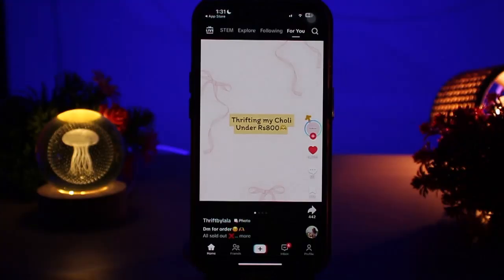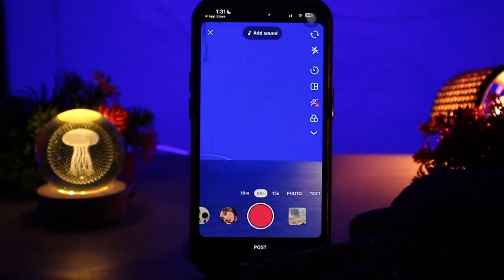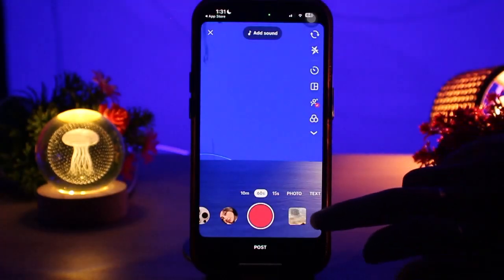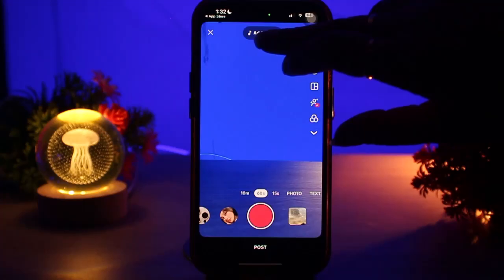Now to create a post, tap the plus icon in the middle at the bottom of the page. To record a video or upload clips from your gallery, here's the gallery icon. You can also add sound at the top to choose music or random audio. So here's the add sound option at top of the page.